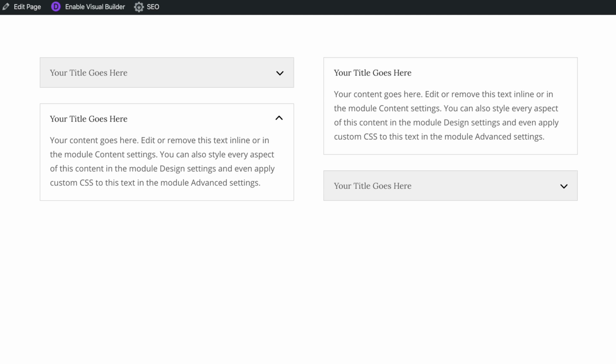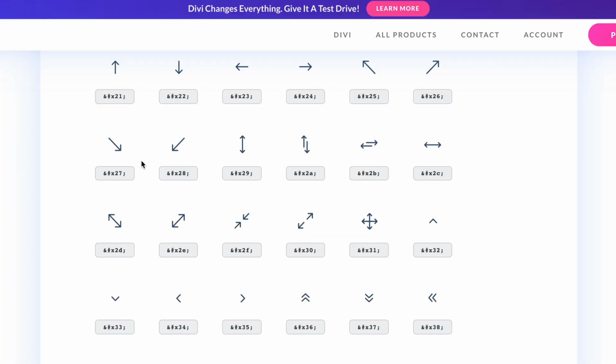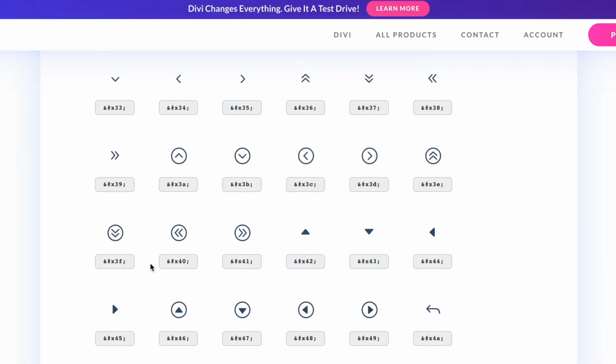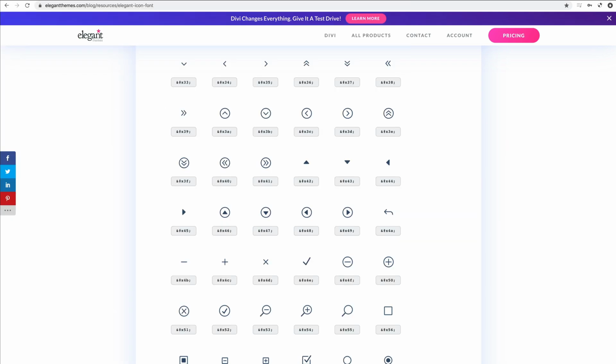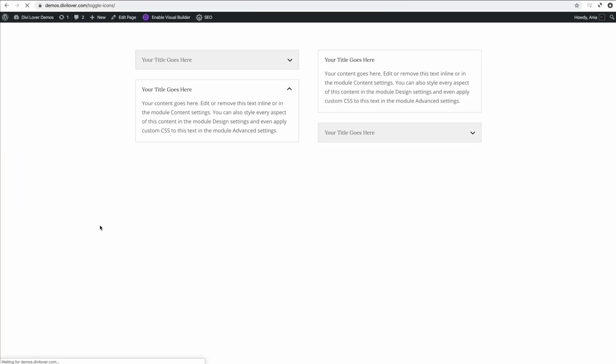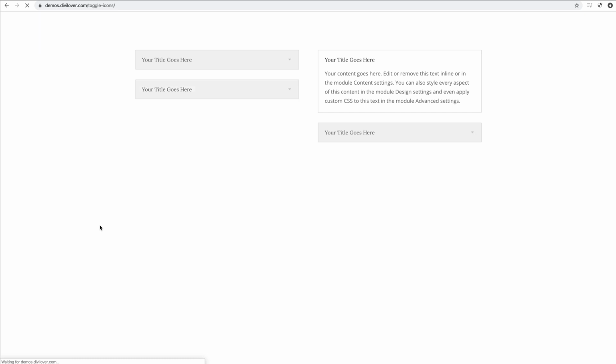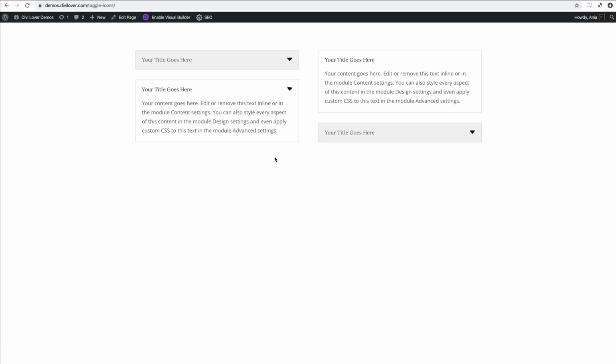Let's try with a different icon, maybe this one. So backslash 43, back here 43 instead of 33. Lovely. So as you can see, it's very easy.